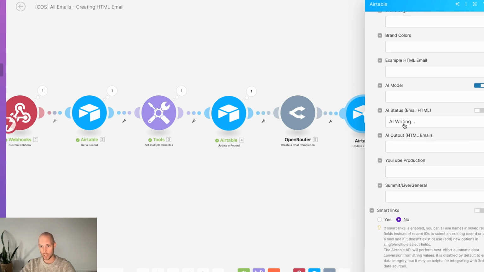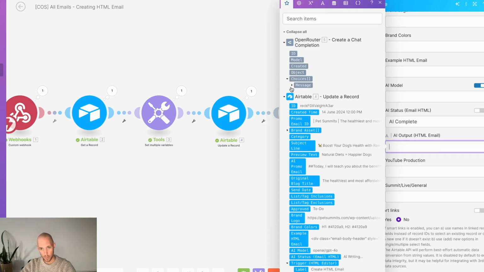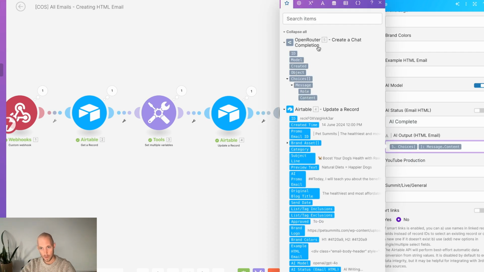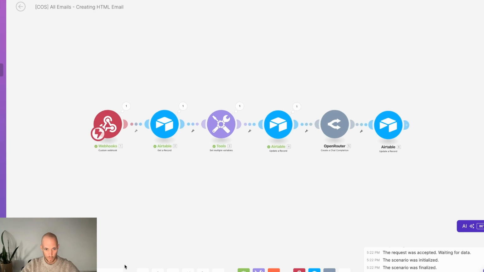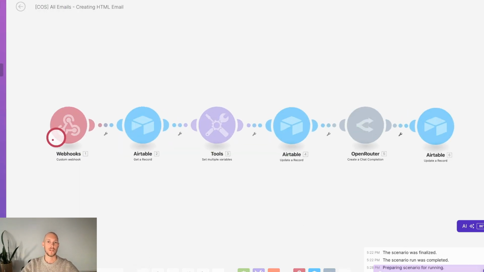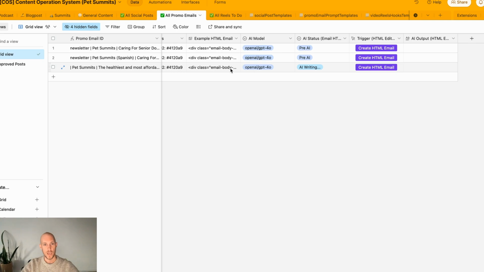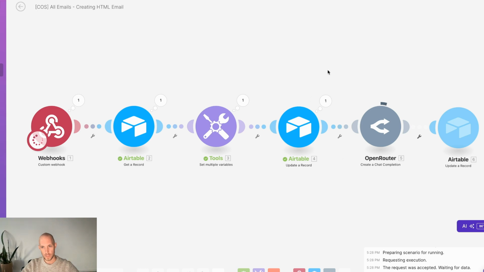And then you come down, you'll change the AI status to AI complete. And then we would put the output of the content from OpenRouter in the AI output HTML. So by rights, that should actually run and operate correctly. So let's give it a test. So we're just going to go run once and we're going to go create HTML and see if this provides the output that we want.